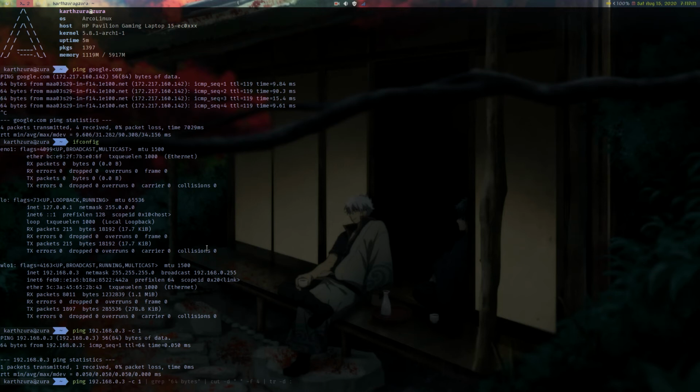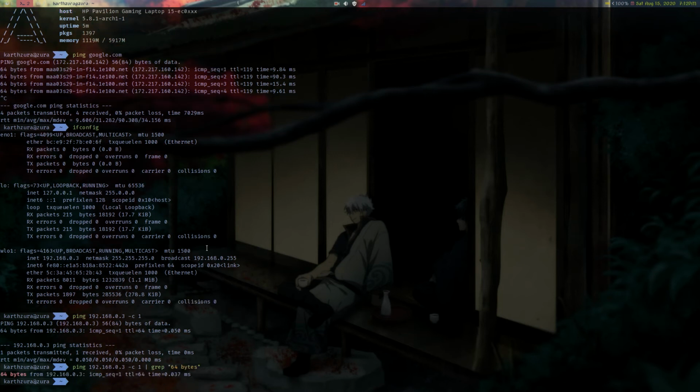ping -c 1. So we want the second line, 64 bytes from, etc. grep "64 bytes". See, it has only grabbed the second line. But in this line, we need only the IP address that is in the fourth field.